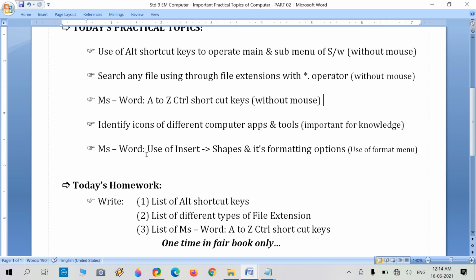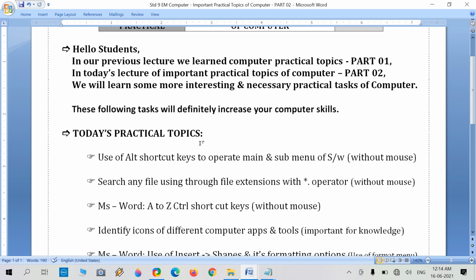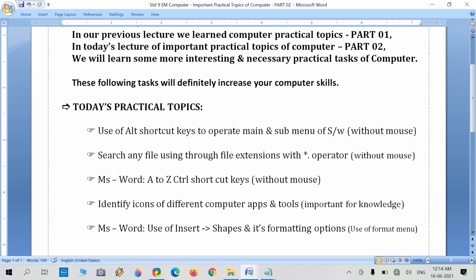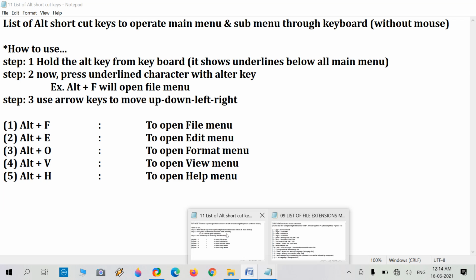again MS Word task, use of insert and save and its formatting options, use of format menu. So move on to our first task. Now let's get started. First of all, we can use Alt shortcuts. Now I'm having the Notepad file.